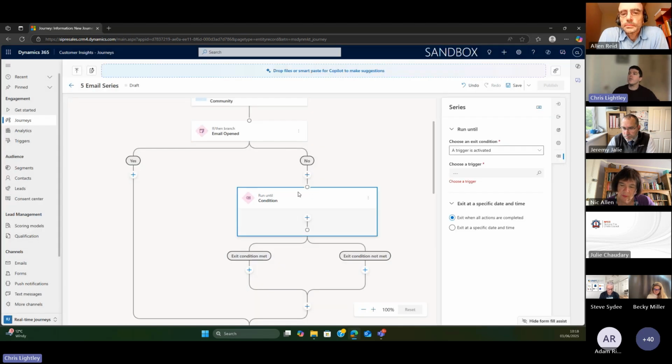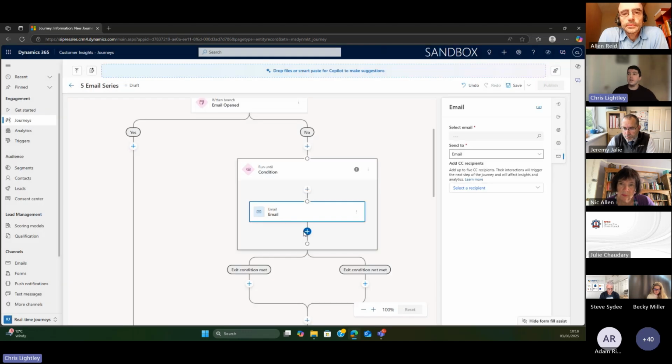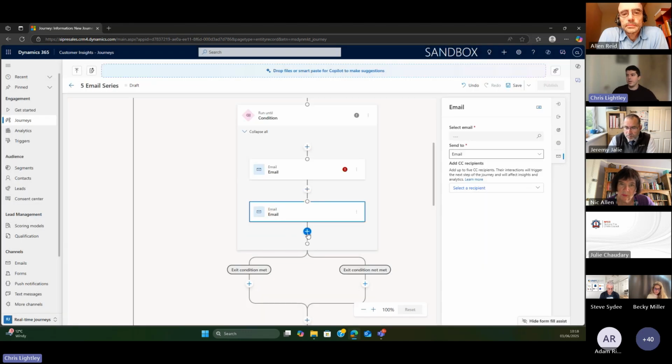So from here, we can then run a series of emails, which would be a whole new journey within a journey, which would be our ability to do a re-engagement campaign with them.